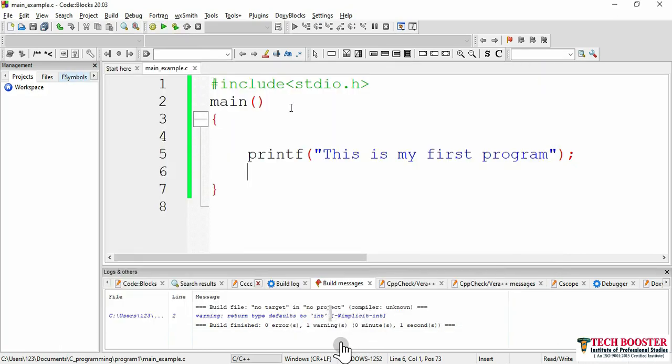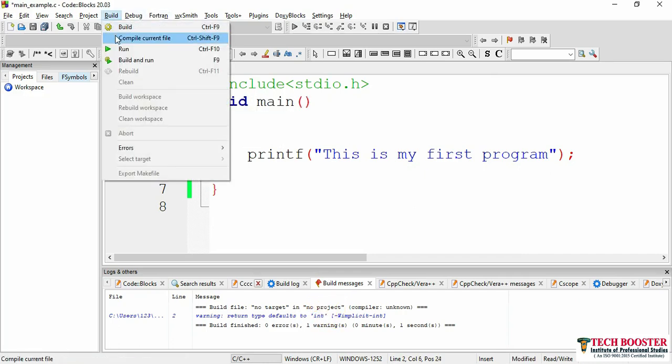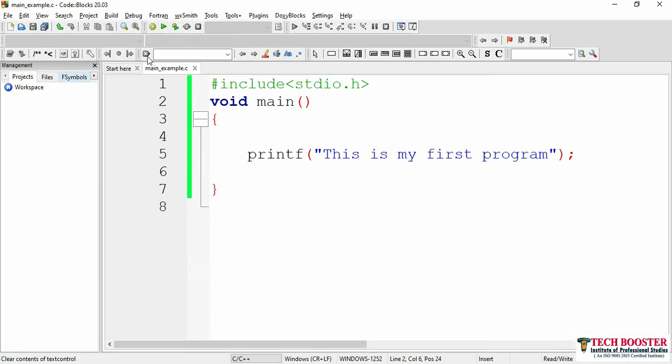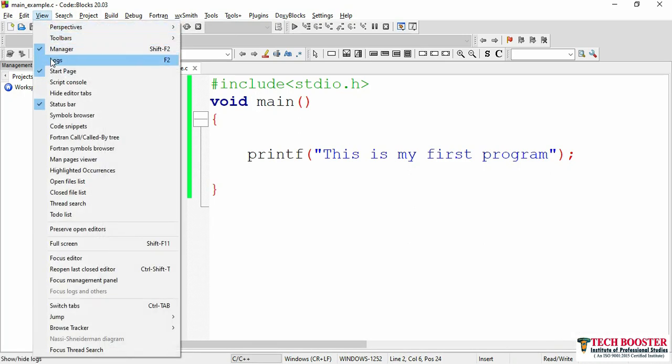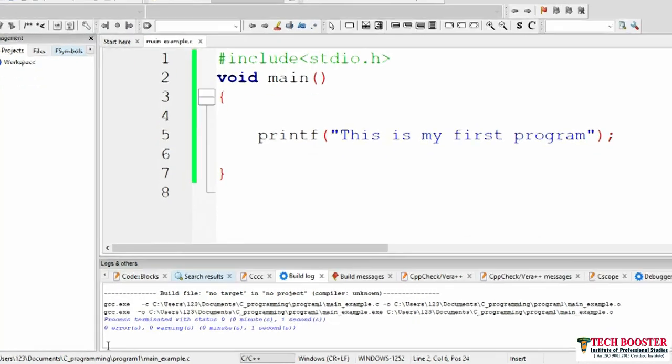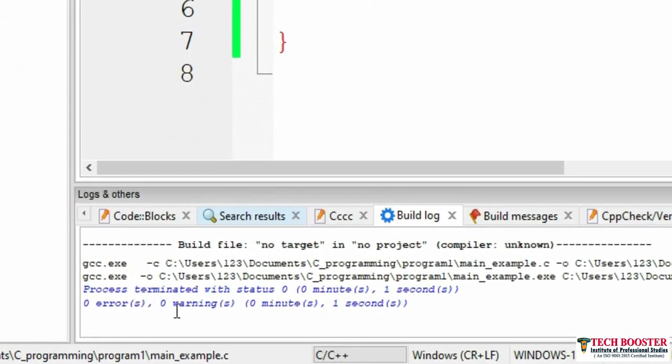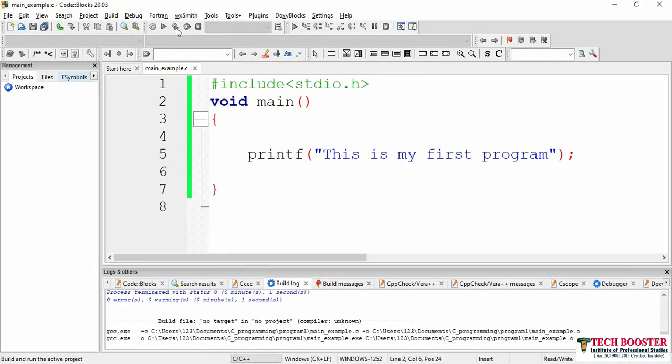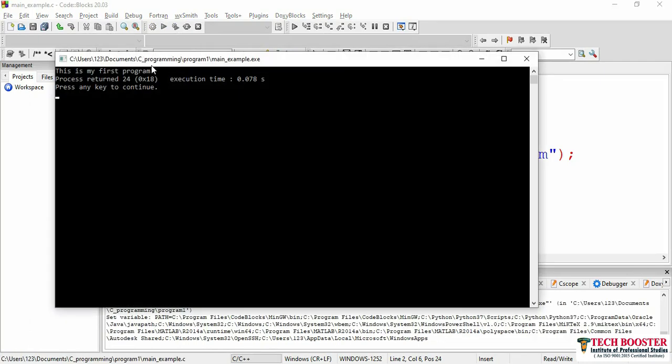Similarly, if you use void main here, and now if you compile this one, you can check that you don't have any error or warning, and also if you build and run, you will have your output. So guys, this is the difference between void main, int main and only main, and I'll suggest you always use int main along with your return 0.